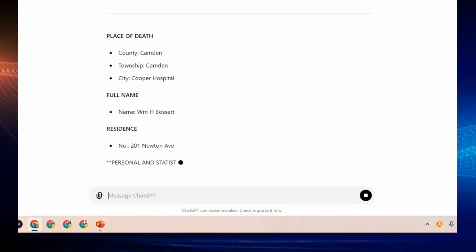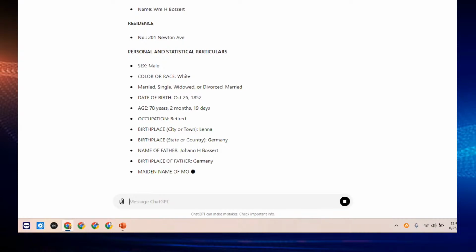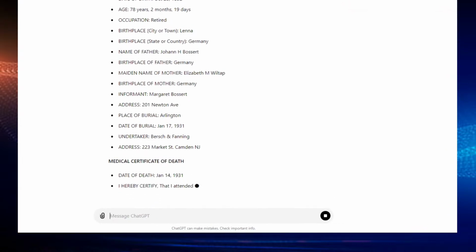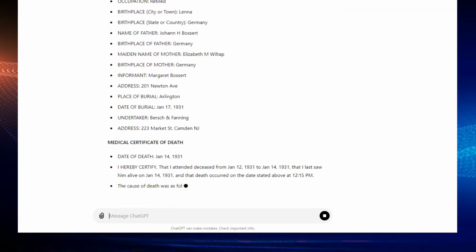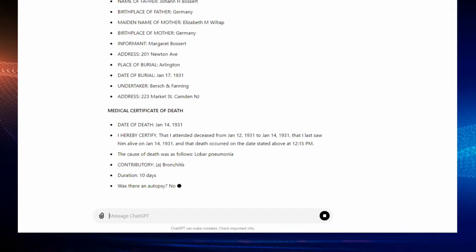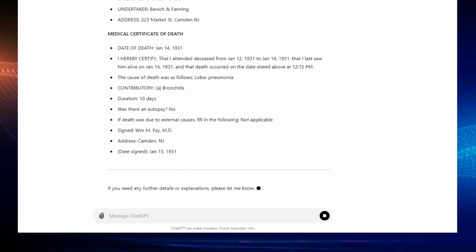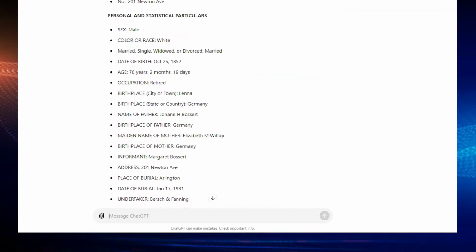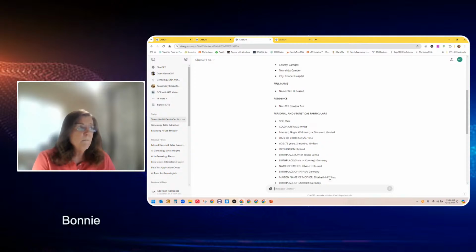And here's the transcription. So it's looking at the typewritten stuff on the death certificate, and then it's trying to translate the handwritten information. A lot of this information I'm going to have to go through line by line. But look at how quick I got a list of all the information that's on that death certificate, and it got most of it correct.